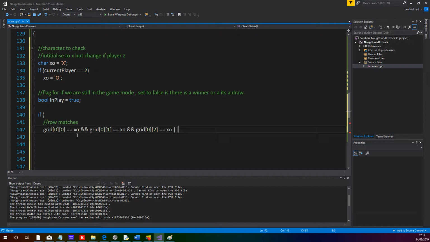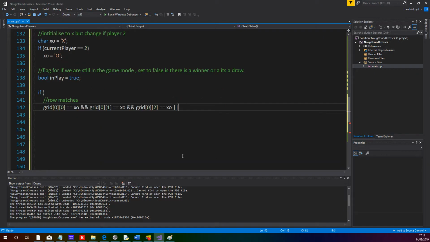So there's obviously multiple combinations of winning. There's 8 combinations of winning Noughts and Crosses. There's 3 lines across, 3 columns and then 2 diagonal. If any of these combinations are winning, then we want it to do something to say we've won. Okay, so this is just the first one. So that's the first one.